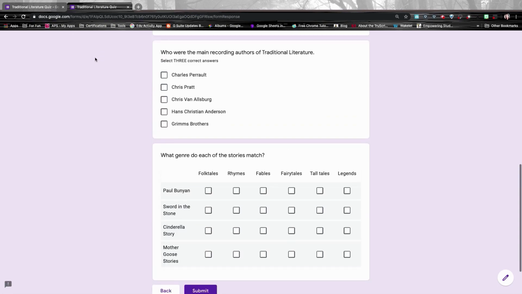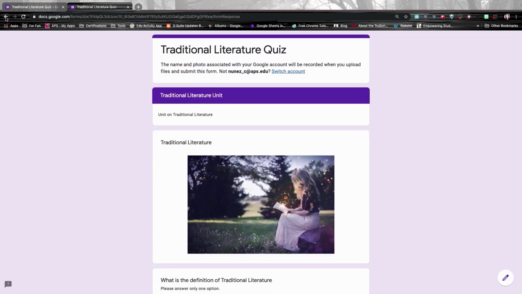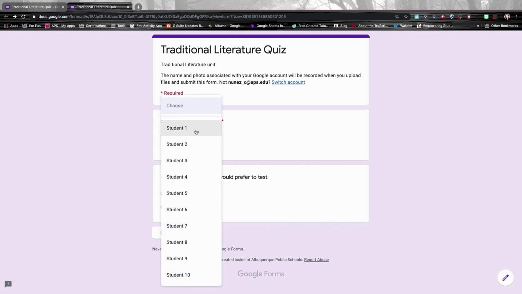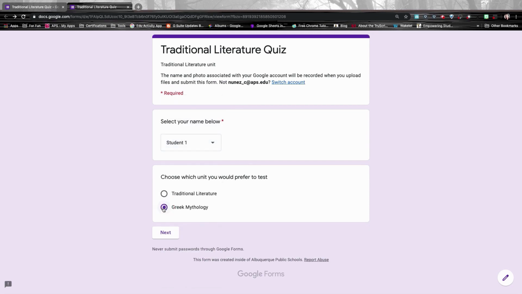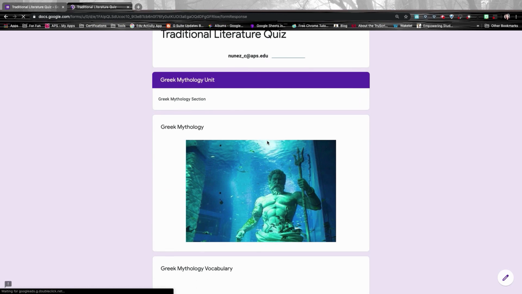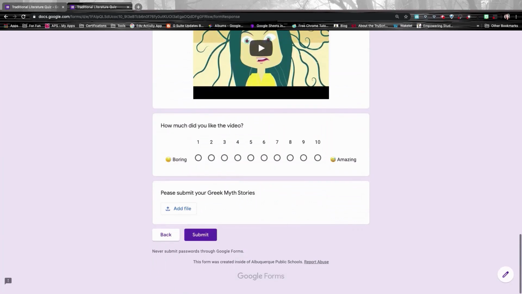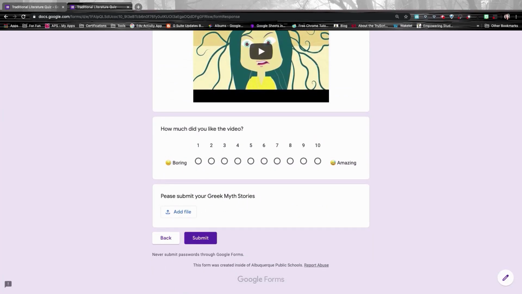Now I'm going to go back to that very first page. And this time I'm going to choose Greek mythology instead of traditional literature. And this time I'm taken right to the Greek mythology section where I can submit that.